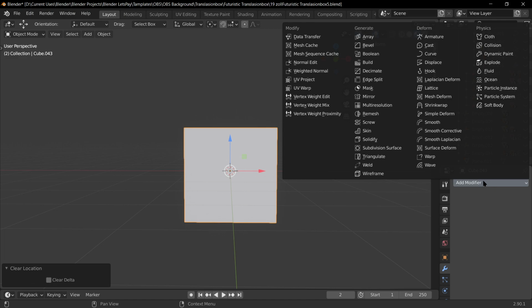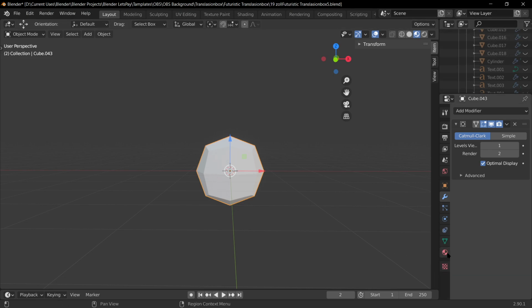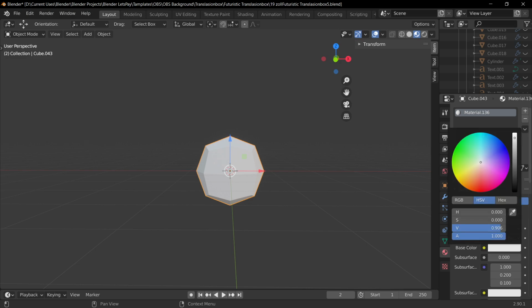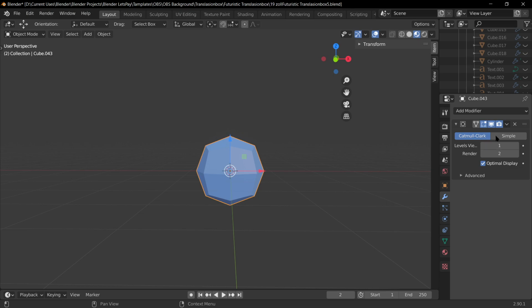If we give the cube a subdivision surface, and let me give the cube a color, like a blue, it's nicer. That doesn't matter. The color doesn't matter at all. This one matters again.